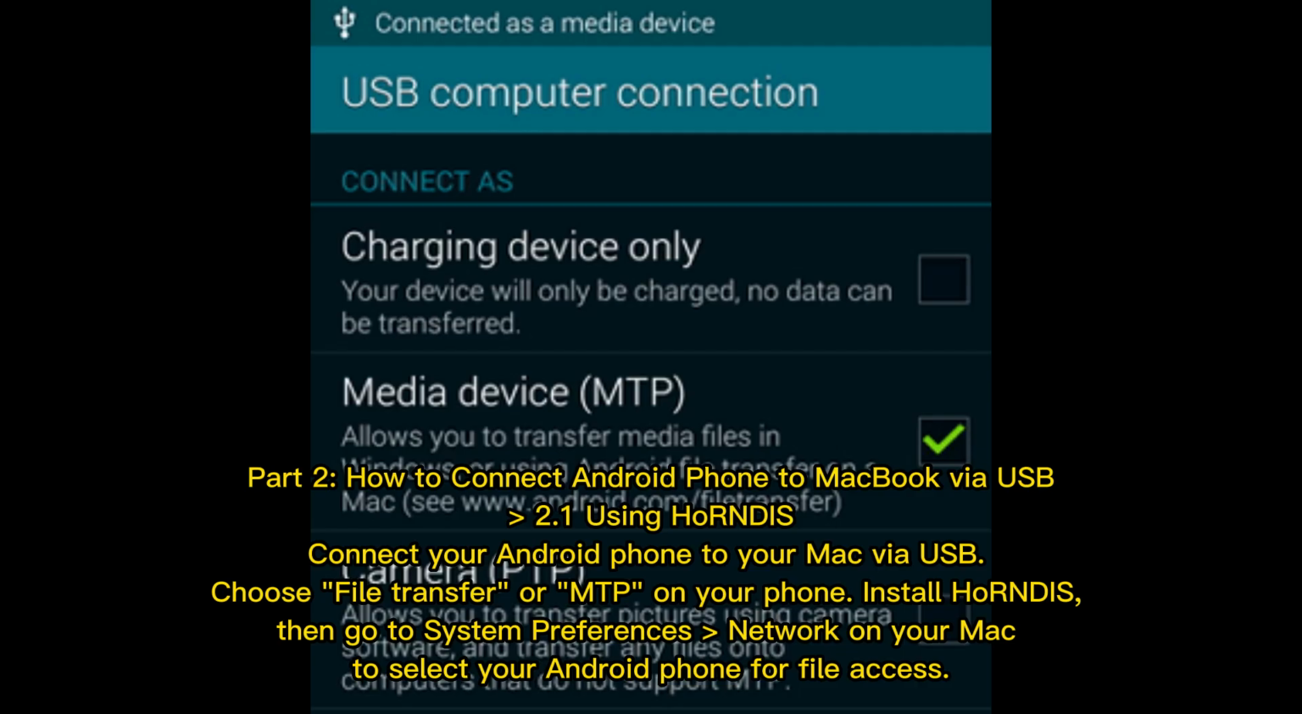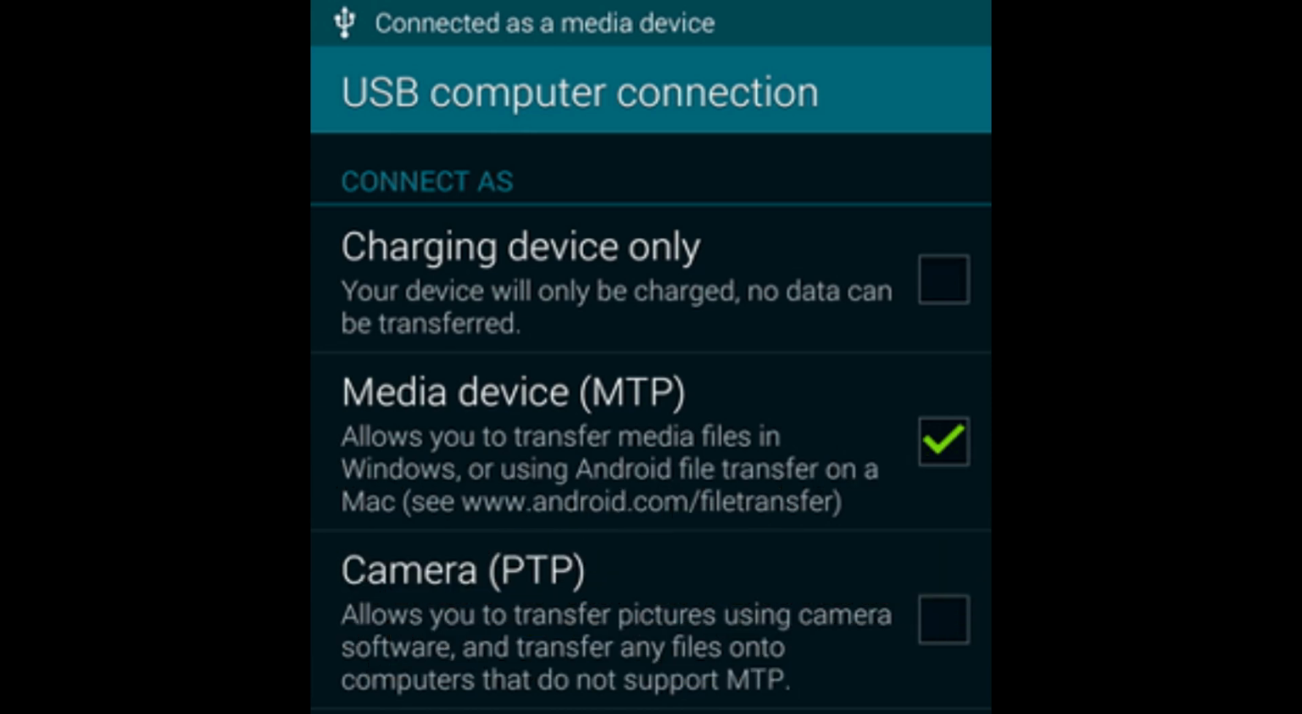Part 2. How to connect Android phone to MacBook via USB. 2.1 Using HornDIS. Connect your Android phone to your Mac via USB. Choose File Transfer or MTP on your phone. Install HornDIS. Then go to System Preferences, Network on your Mac to select your Android phone for file access.